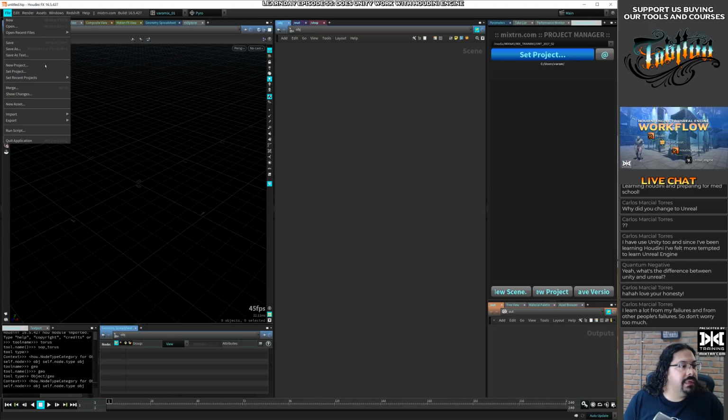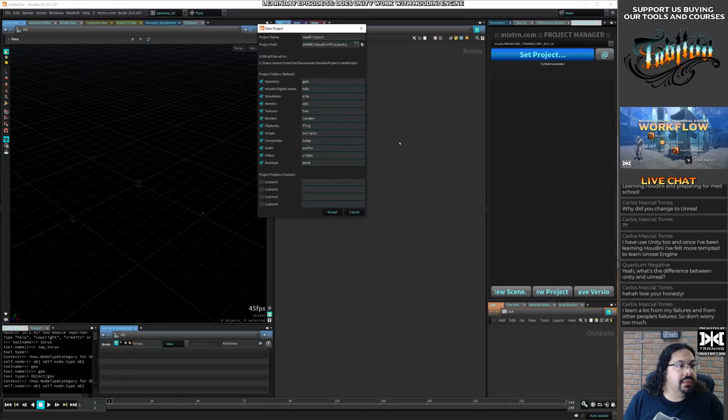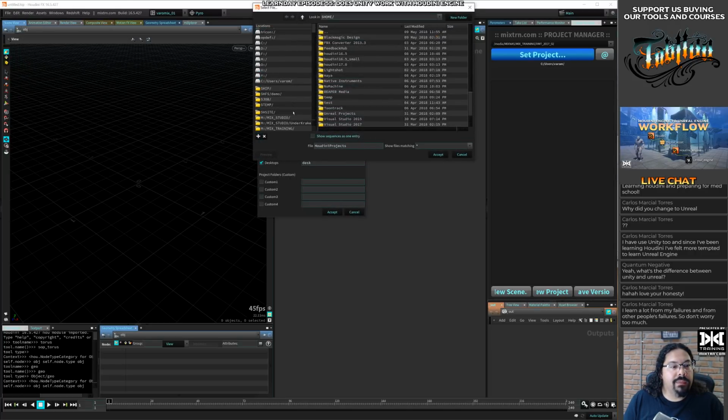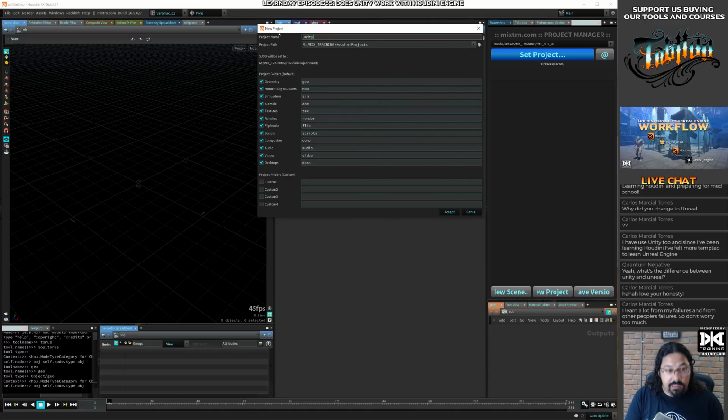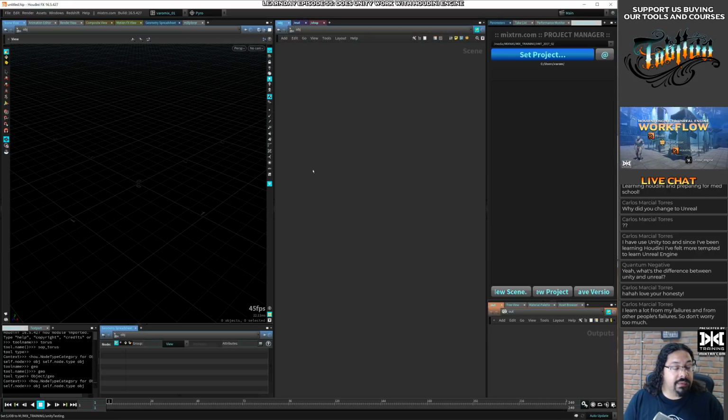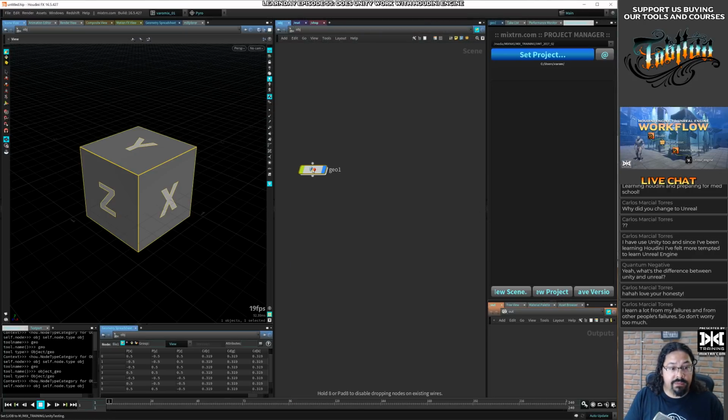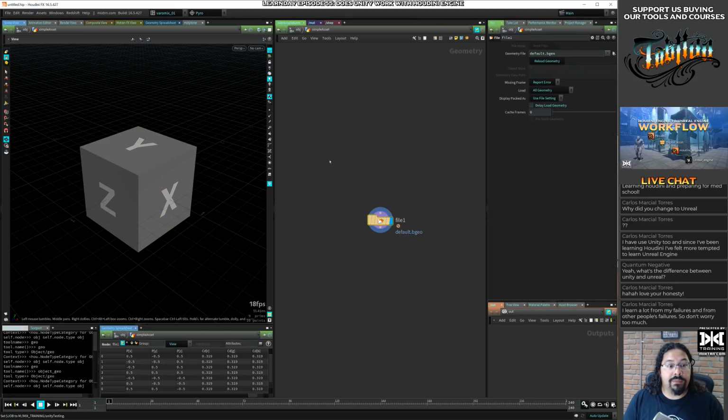Okay, so I'm gonna create a new project and I'm gonna put it in my projects. I'm gonna call this Unity testing, because that's what we're doing. Except now let's create some stuff. Let's call this simple asset. I always start with something simple, then pick it up from there.